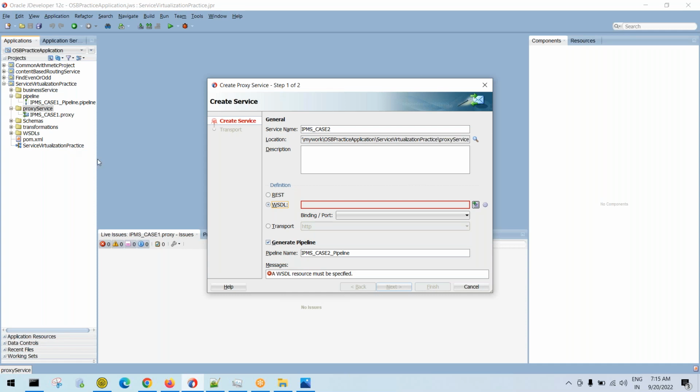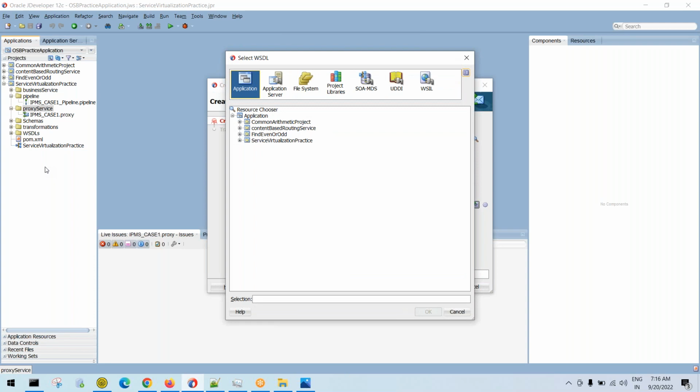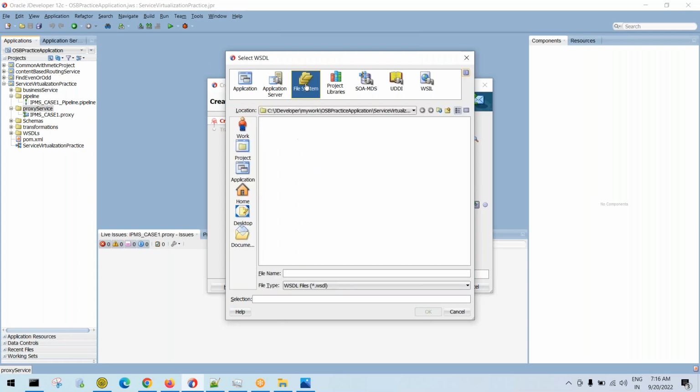so once we browse the WSDL, it's very simple. We need to build one proxy file and one pipeline. Both files will be generated, and then I'm going to reuse the business service. See, I'm not generating the business service again, because in OSB we can reuse the documents. Okay. Anyway, let me go to file system.